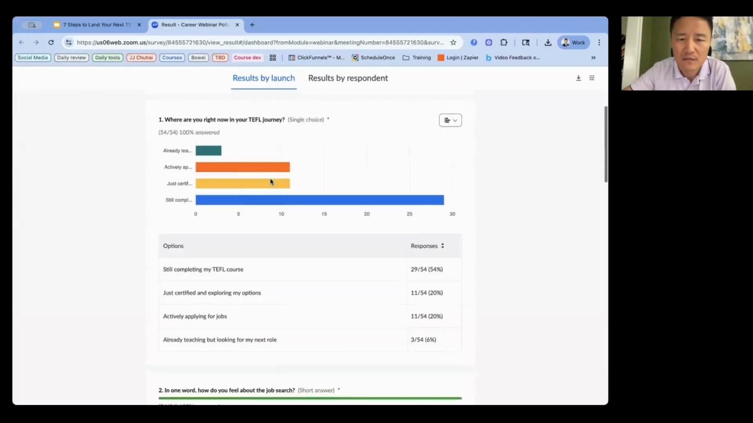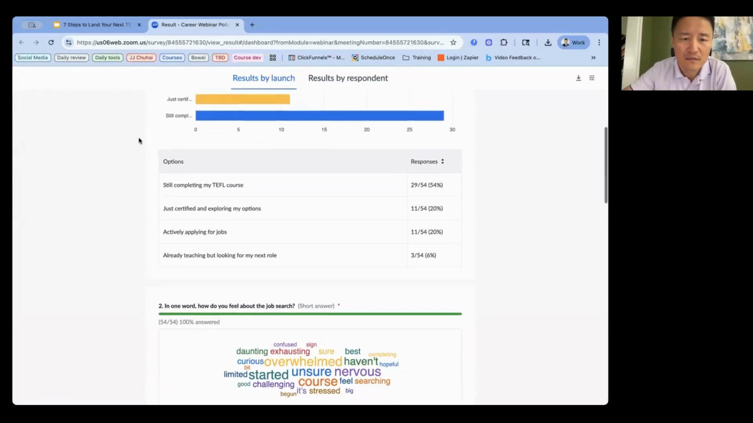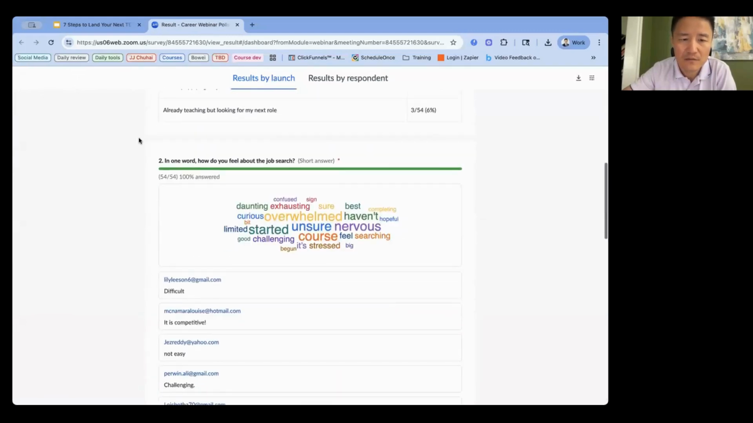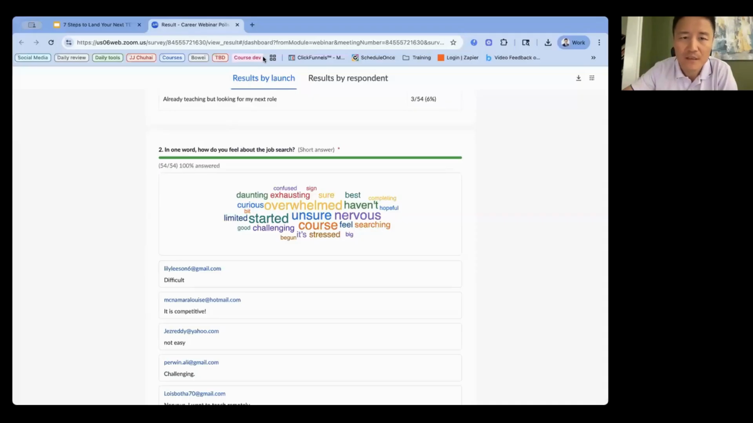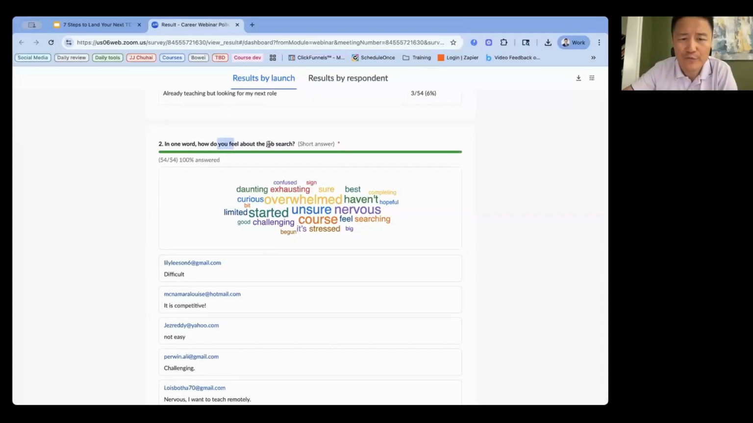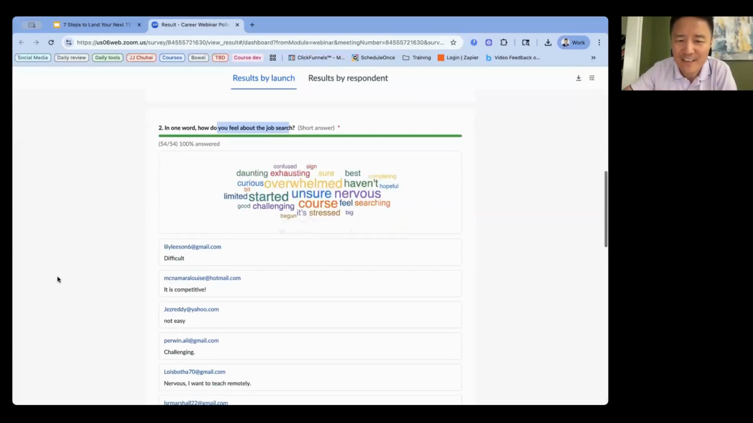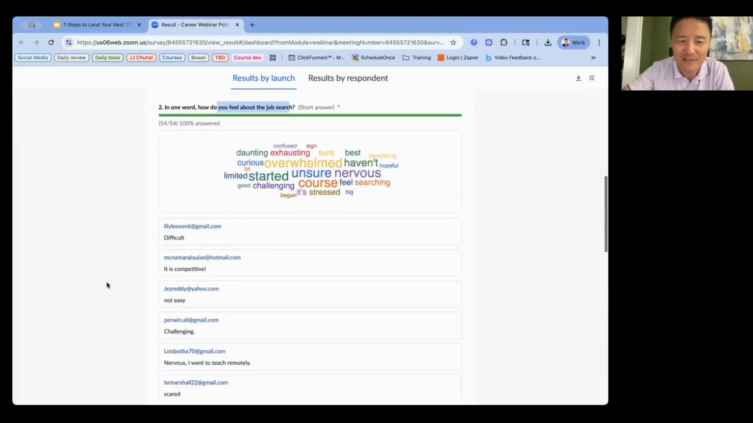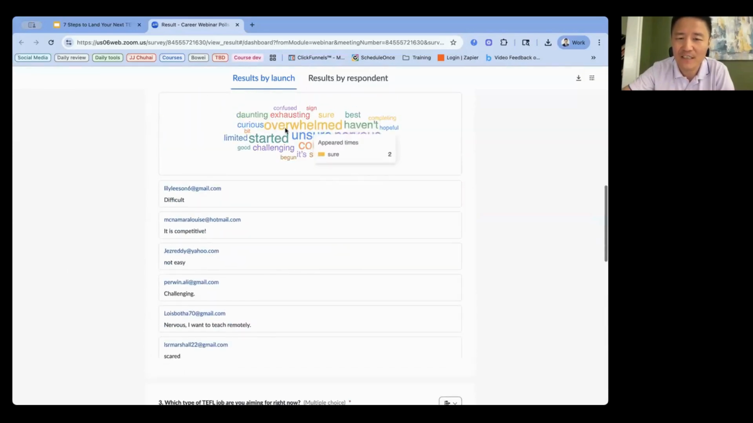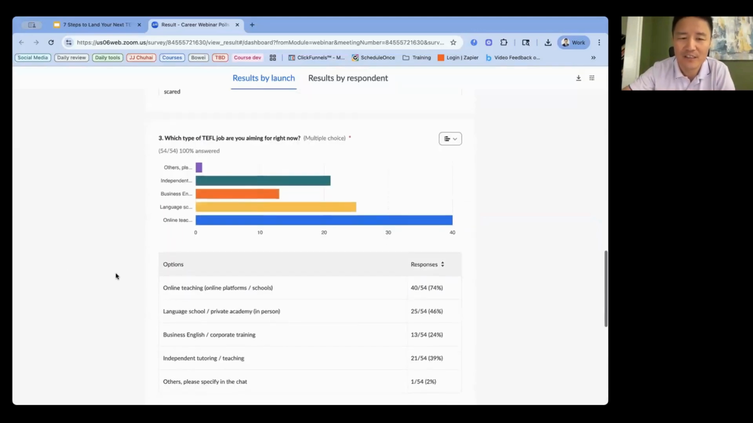Okay, maybe let's do this. Stop sharing. I'll just share my screen. I think these are more details here. In one word, how do you feel about the job search? The biggest ones jumping out: overwhelmed, unsure, nervous, stressed, challenging, exhausting. Okay, I totally understand. It can be a very exhausting process, overwhelming. And that's why you're here, right? To understand how this works.